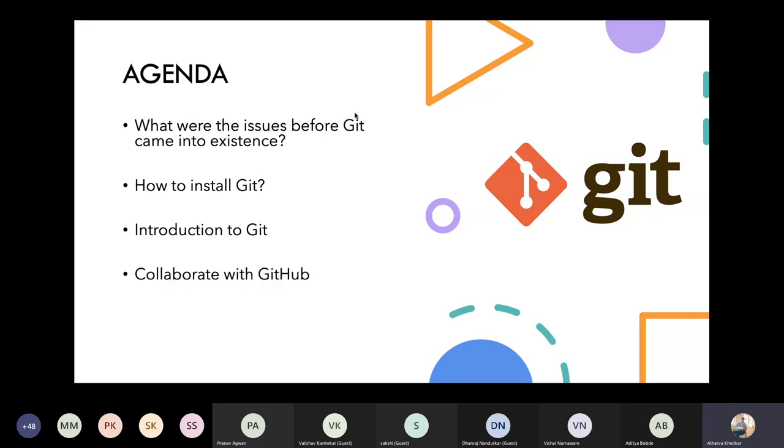Then the other thing you will be learning is how to collaborate with GitHub. I think you have seen what GitHub looks like, but you don't know the actual power of GitHub, and that is collaboration. So you will see the collaboration part as well as how to contribute with GitHub.